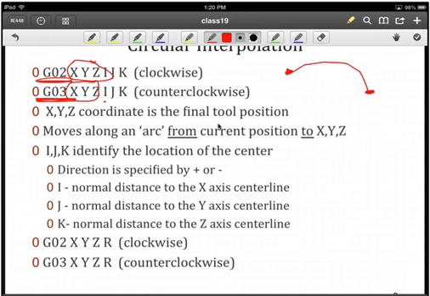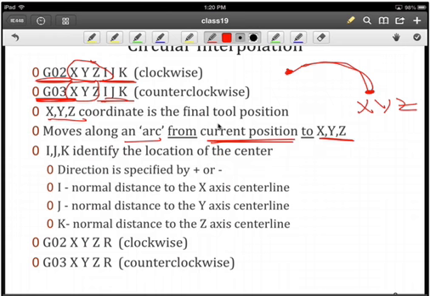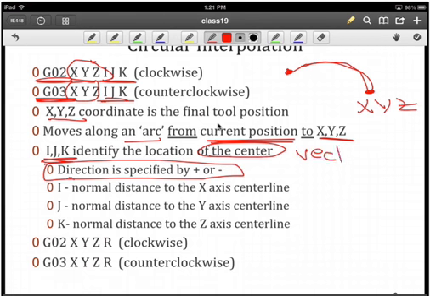So we'll need some additional information, and that is located in the I, J, and K values. The I, J, K values tell us where the center is. So the XYZ is our final position that we move to, and we'll move along this arc, traveling that arc from wherever we are right now to that location. The reason why we need the IJK is we need to know where the center is in order to control the axes X and Y. The direction of that I, J, and K, which is a vector, can be negative or positive.